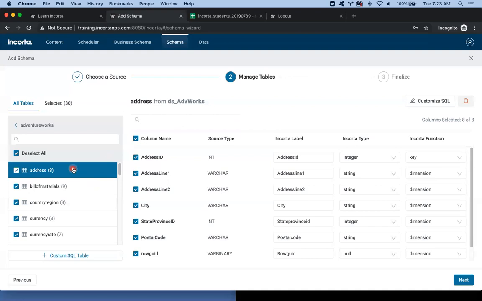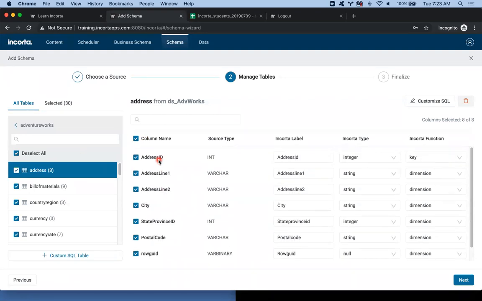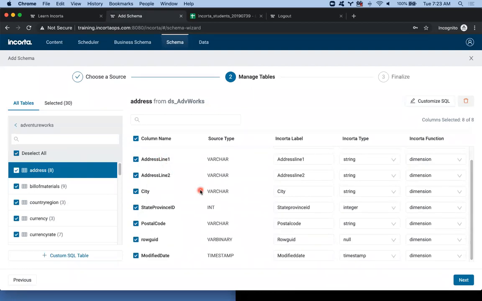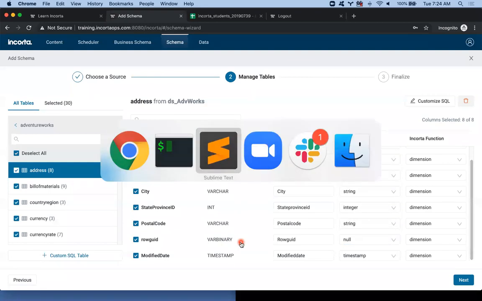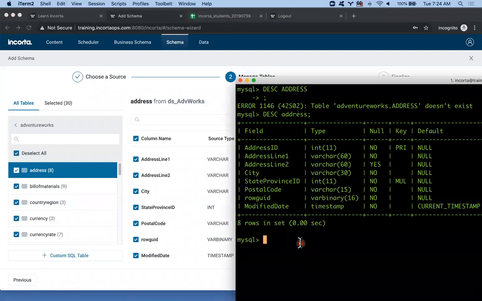So you see here for address, we have various columns being brought in. There's one column in particular that's not being imported, so to speak, being marked off as null. That's var binary, because we don't have support for that var binary field. So we can look here from our source system.